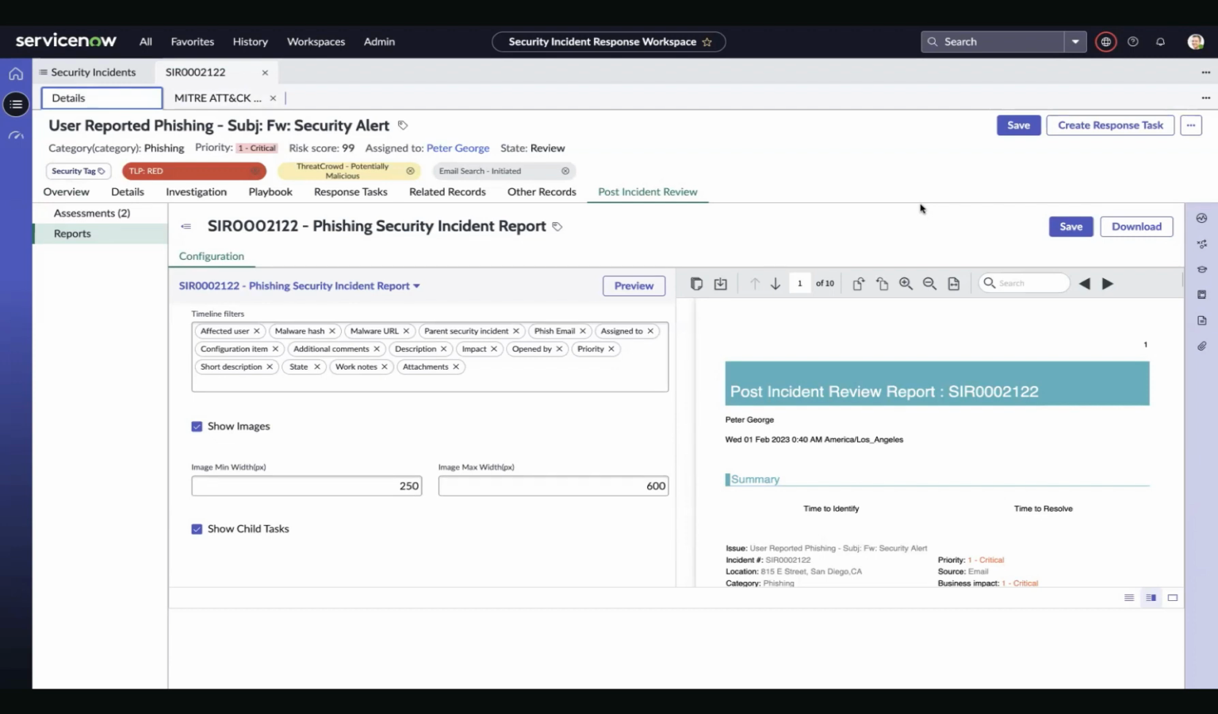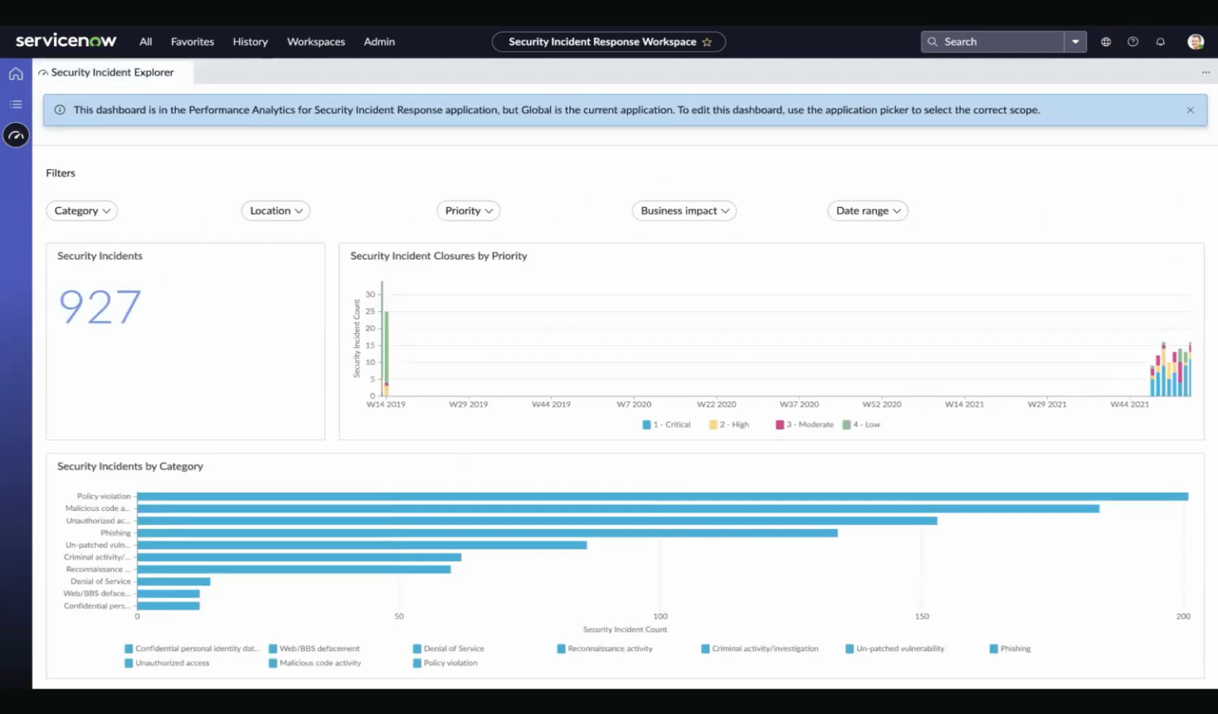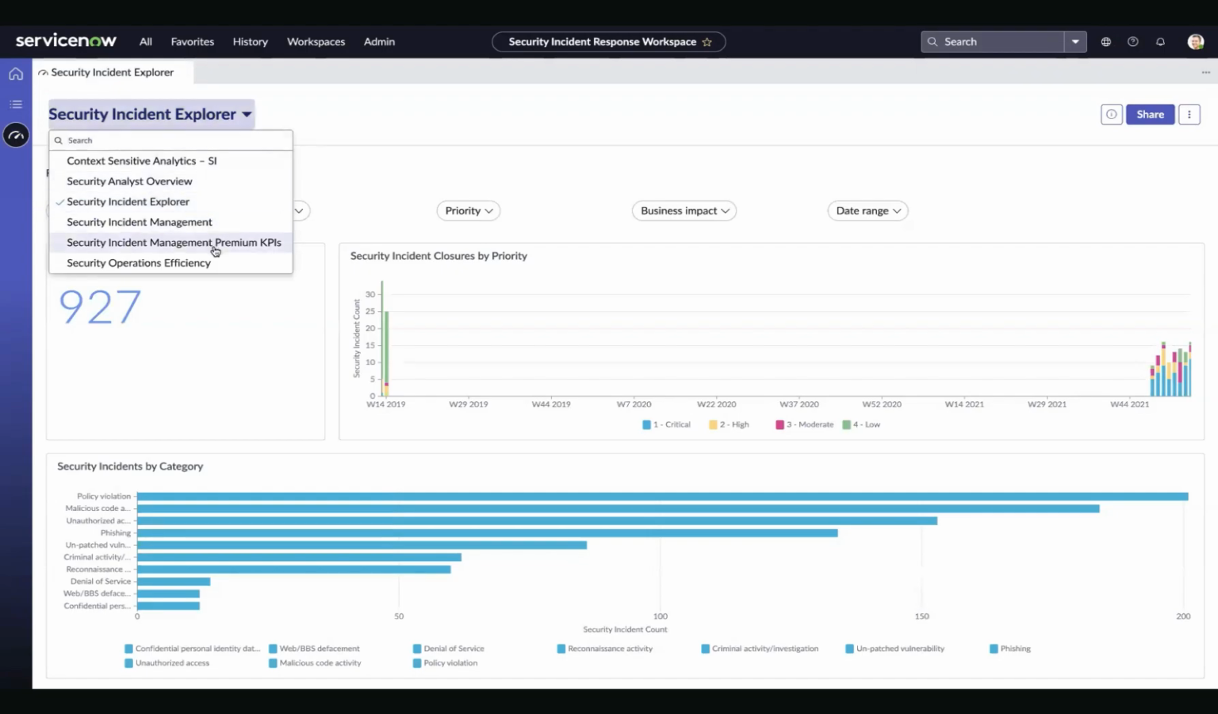So you can have all the dashboards that are available out of the box for the analyst from the dashboard navigation icon over here. So you have the option to change these different dashboards and access them.